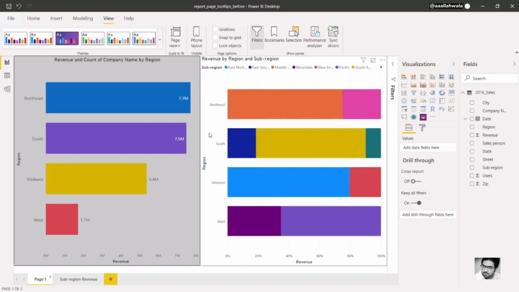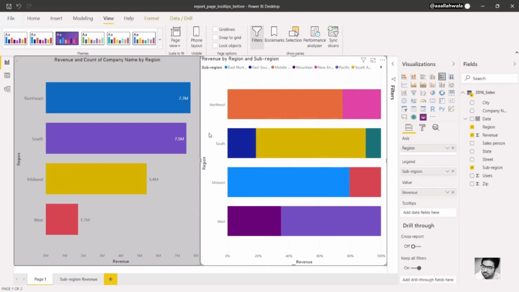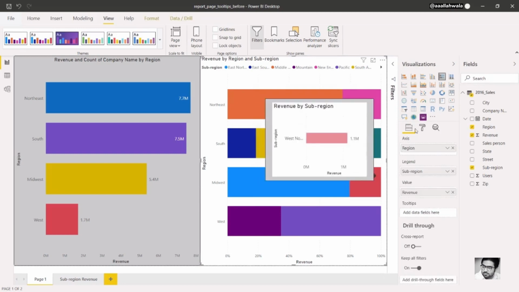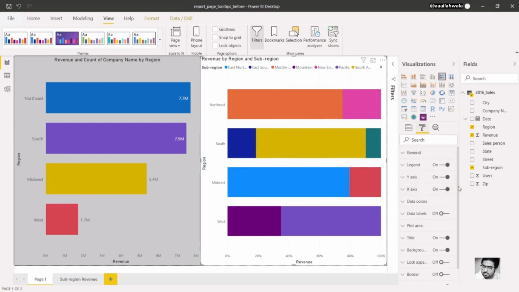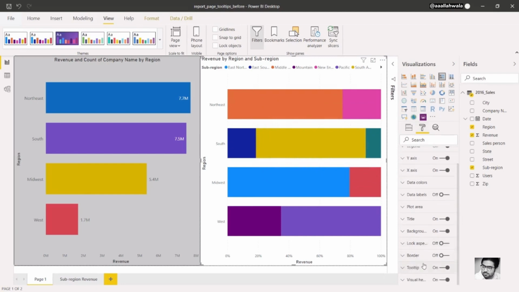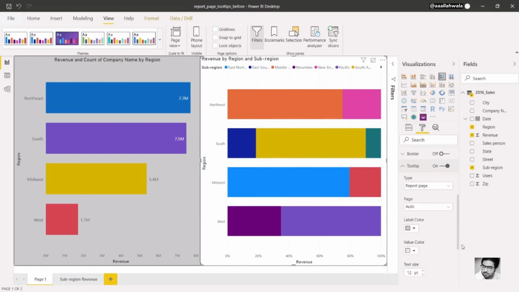To do this, we'll select the chart, open the Format pane, and select the Tooltip menu. If we've created multiple report page tooltips, we can select the one we want to use from the Page dropdown. Alternatively, we can use the Type dropdown to switch between a report page tooltip and the default tooltip. We'll select Default from this dropdown.